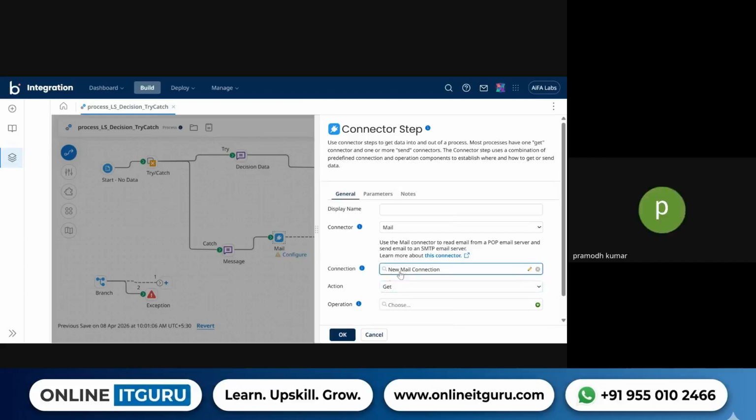Once you are done with connection, the next step is the action. You can use mail connected two ways: one to retrieve emails and one to send emails. 99.9% we send emails only, so you have to change it to send. Based on the get and send, the operation changes. Now it is send.